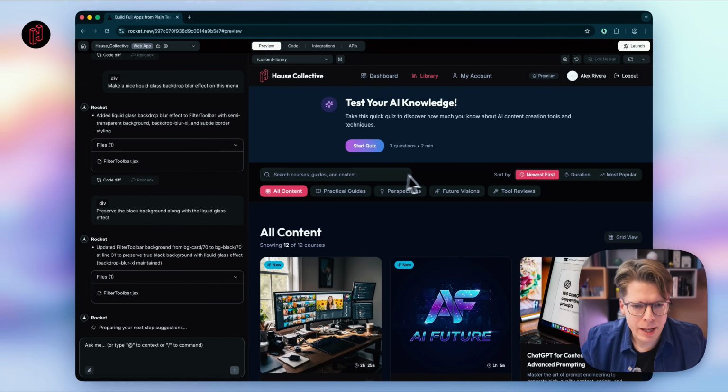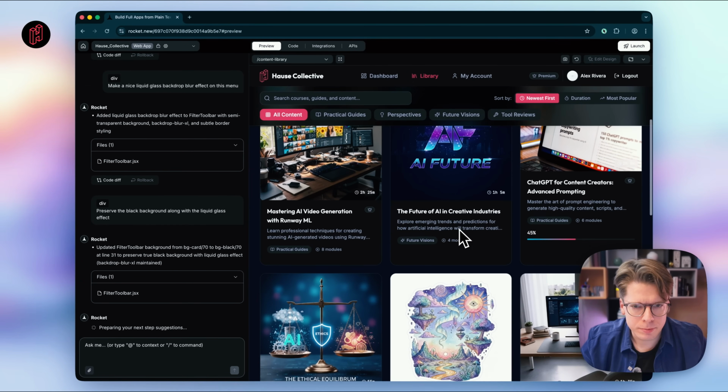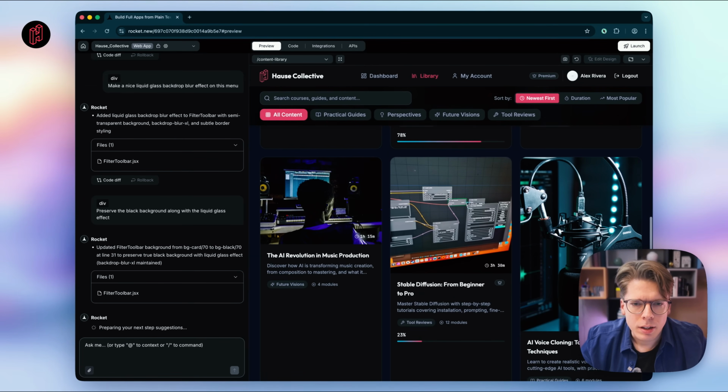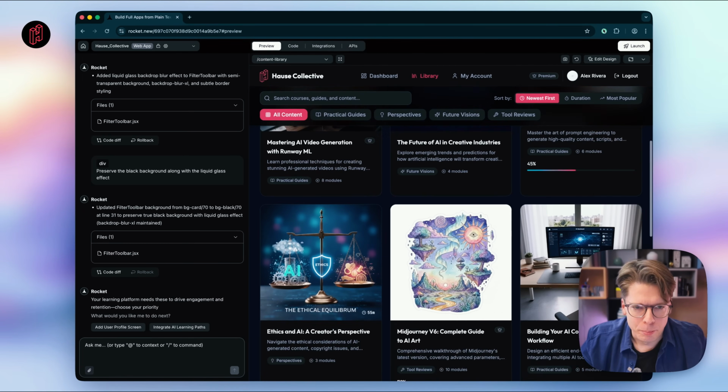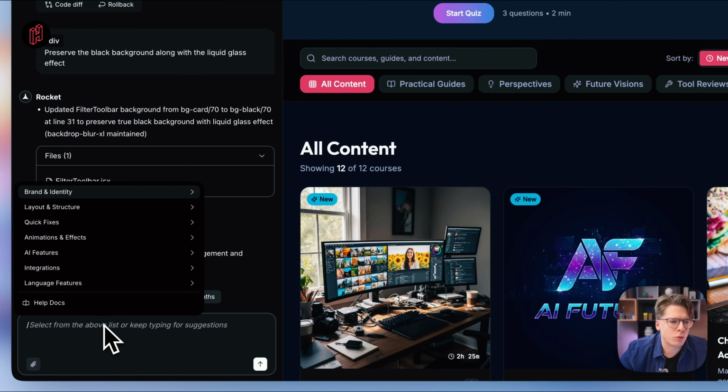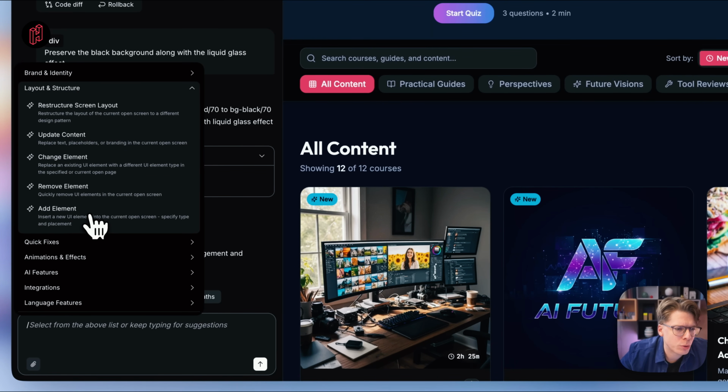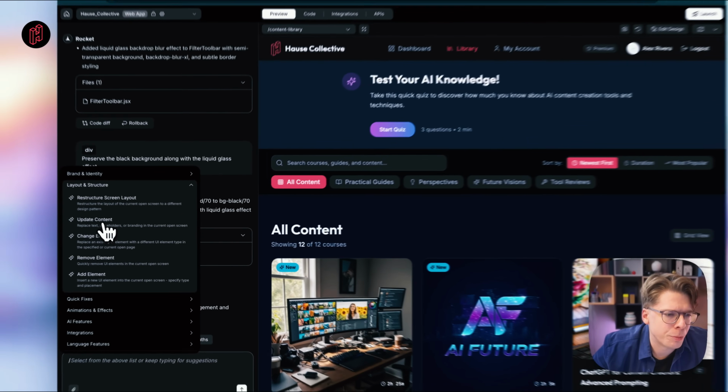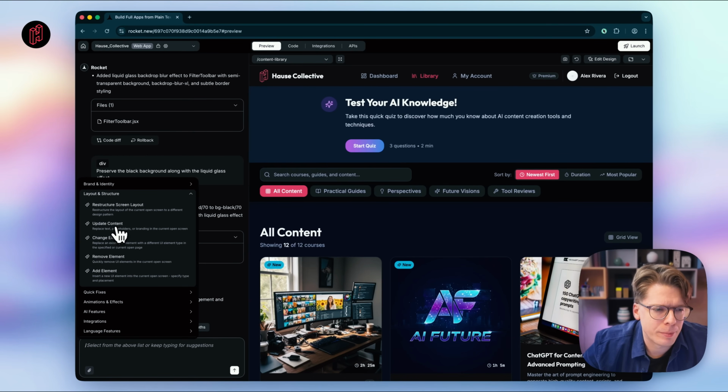Okay, so it's black again, and let's try to scroll down. Yeah, and we have this nice backdrop blur. Okay, let's see what else we can do. So layout and structure. So say update content. This is probably the simplest one.